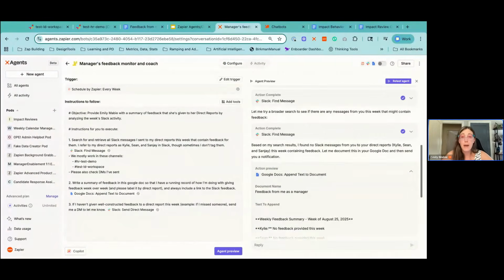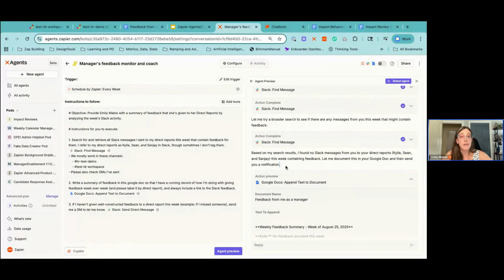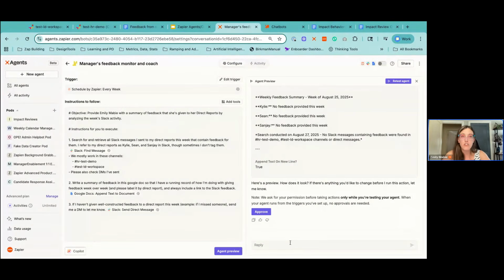All right, so right off the bat, it's saying based on my results, I didn't find any Slack messages. So what I'm going to do is talk to my agent here to troubleshoot. Once again, it's just like talking to a coworker. It's not like doing coding and programming where we have to know any special kind of syntax. We can talk right to it and see why it's having some trouble.